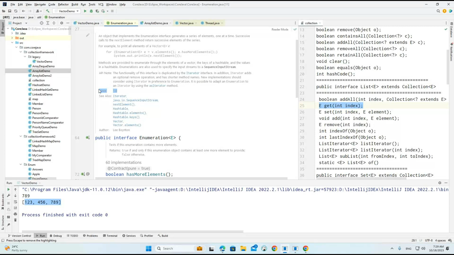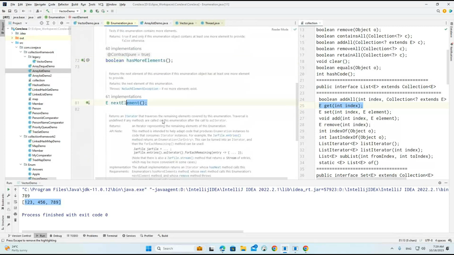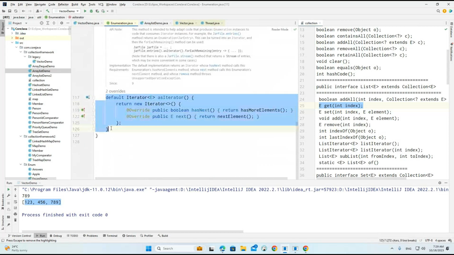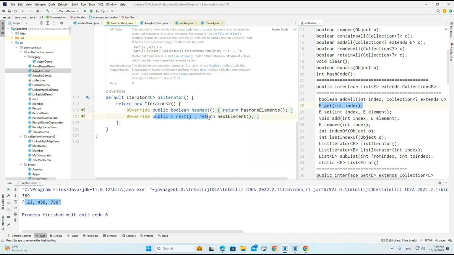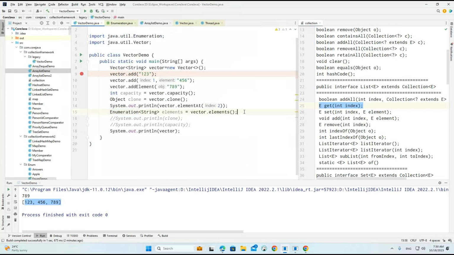So whatever methods we discussed, in the same way here we have hasMoreElements and nextElement. And there is one default method, asIterator. Here we are calling a new iterator and we implement hasNext and next. So if we want to work with the iterator, you can call this particular default method. Otherwise you can work with the enumeration. So these are the two abstract methods. Let me add iterator also.